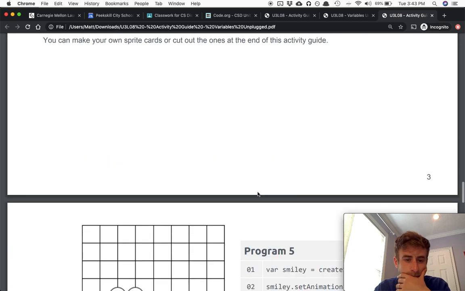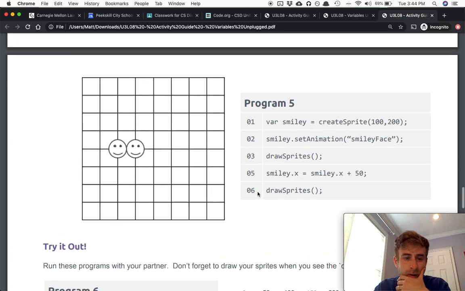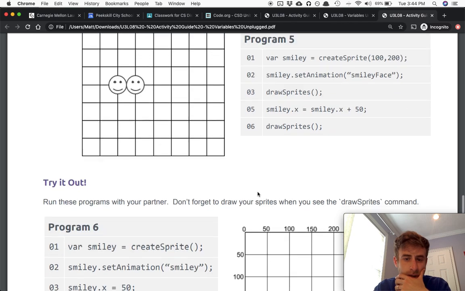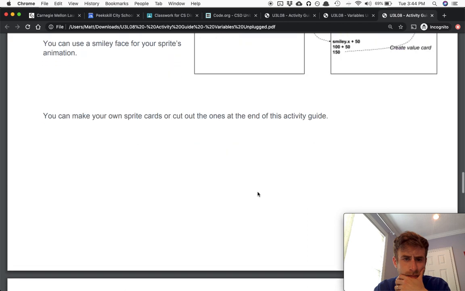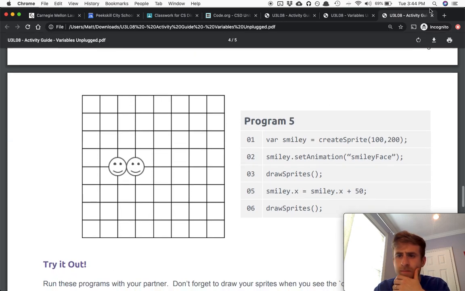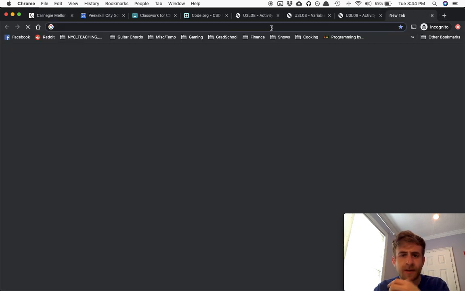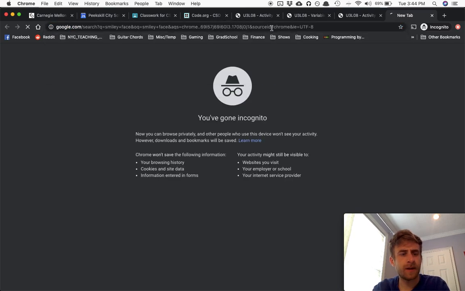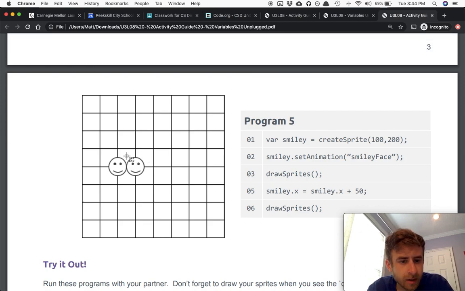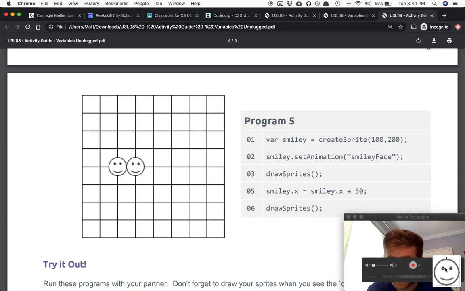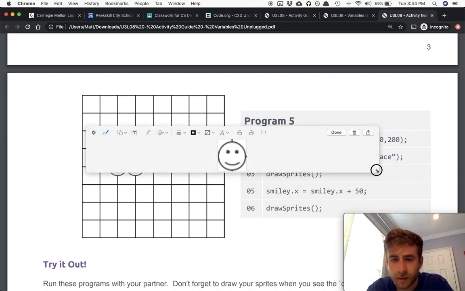All right, program number 5. Let's also get a smiley face. Oh, actually, I can just use their smiley face here. Let me take a picture of this.